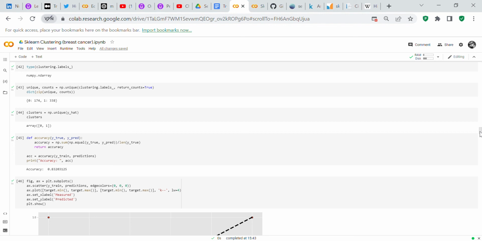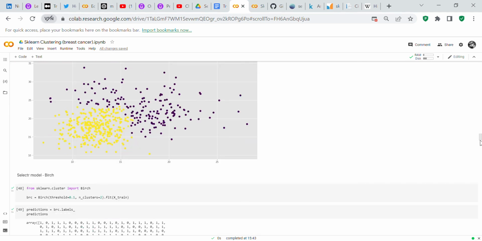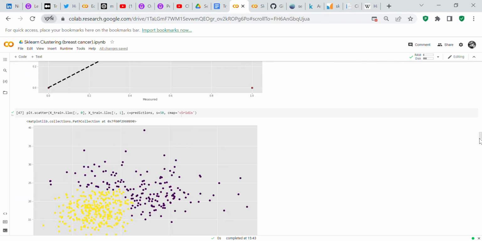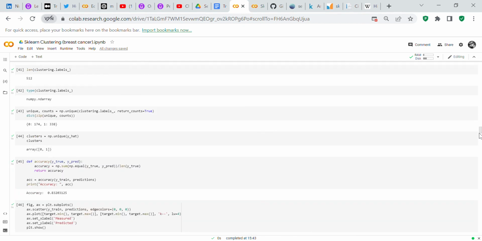So clusters equals np.unique y_hat, and that's an array 0 and 1. And then we check the accuracy of that, and it's 83.2% accuracy. And we plot it on a graph, and so you can see the zeros and the ones when we plot it on the graph. But this 83.2 had the same accuracy that Birch had, but I wanted to go ahead and do a code review on this.